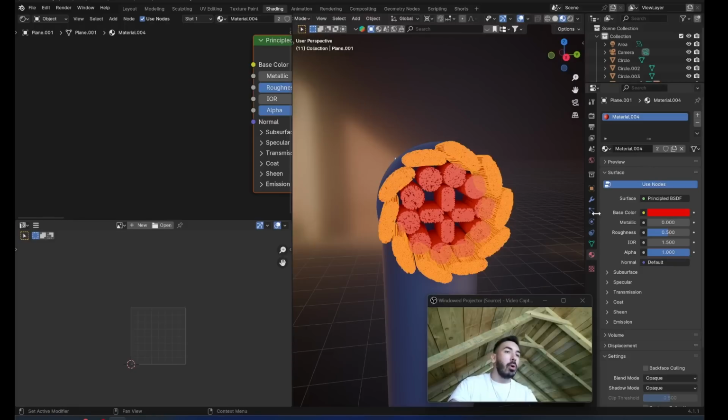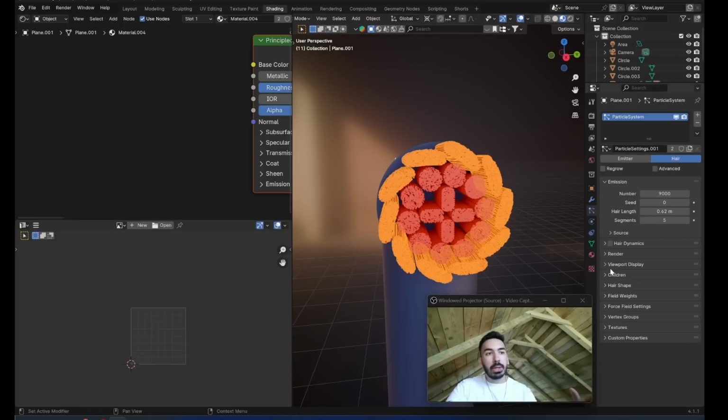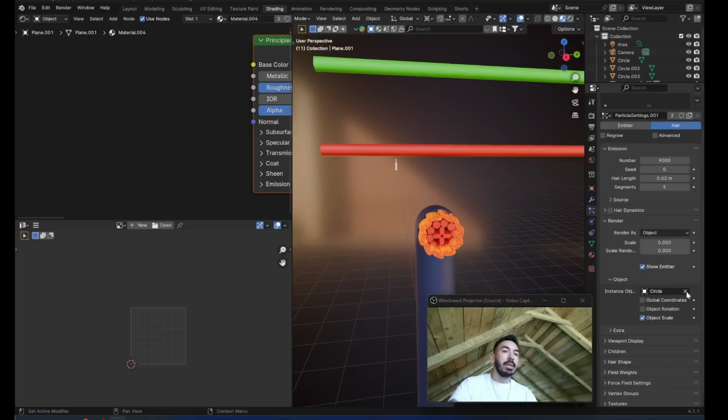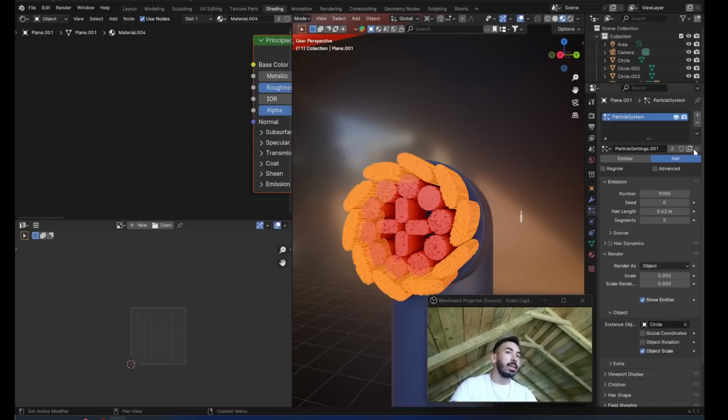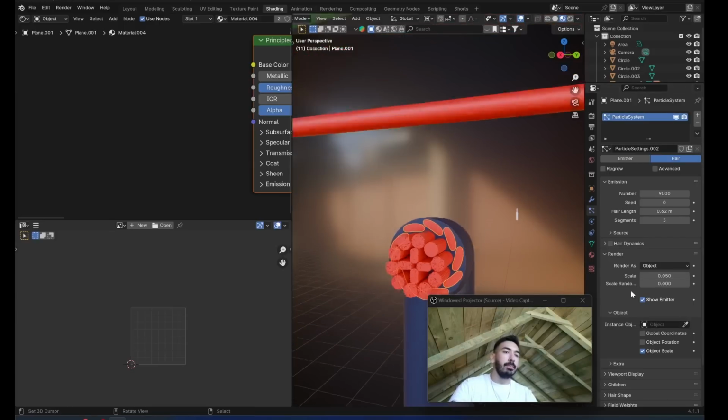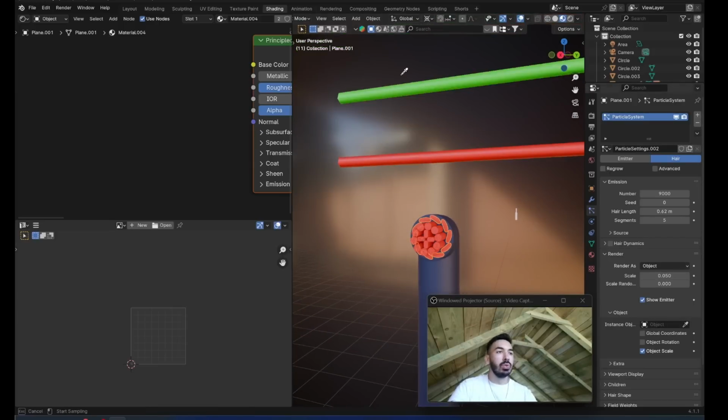And now in the outer part of the brush, we're going to go to particle properties. We're going to go down here to render, get rid of the instance object and target this one up here instead. In this case, that doesn't seem to work. Instead, we got to duplicate this particle system. Now we can control this outer one independently. So instead of this sample, we can use this green one up here.